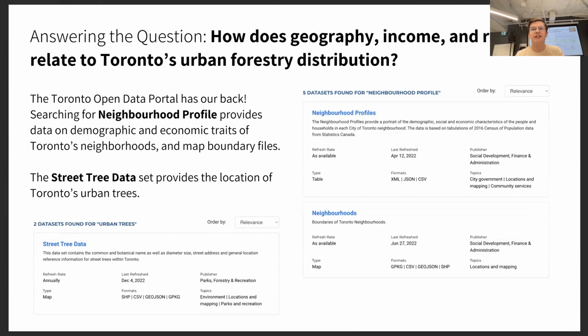And that kind of begs the question, just from that anecdote, does this extend to all of Toronto? So like, how does geography and income and race relate to how Toronto's urban forest is distributed? And luckily, the Toronto Open Data Portal has our back. So in this case, you can actually answer this question. Well, you can try to answer this question really easily.